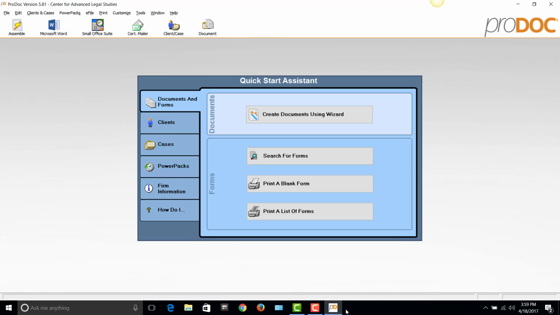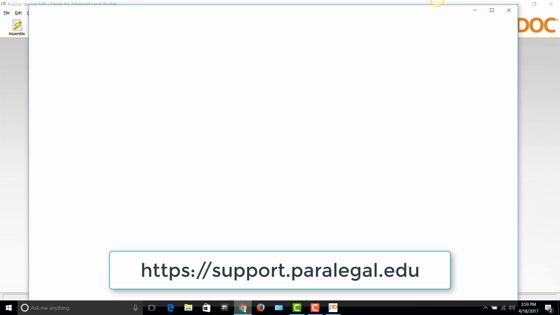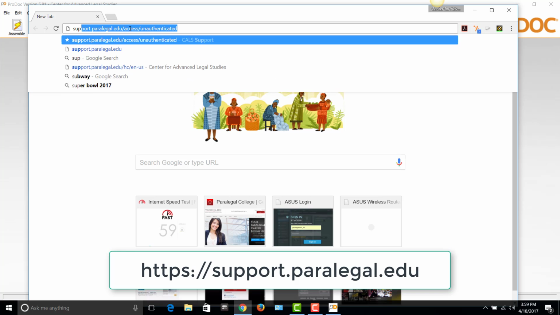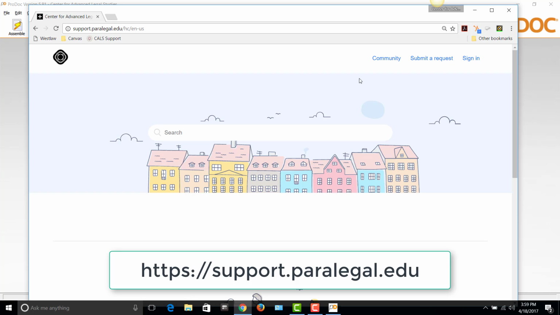If for some reason you're not able to get ProDoc back up and running, open a trouble ticket at support.paralegal.edu, and you can submit a request here, or you can sign in and create an account. But if you're having trouble installing or repairing your ProDoc installation, please open a trouble ticket at support.paralegal.edu and just right here submit a request.